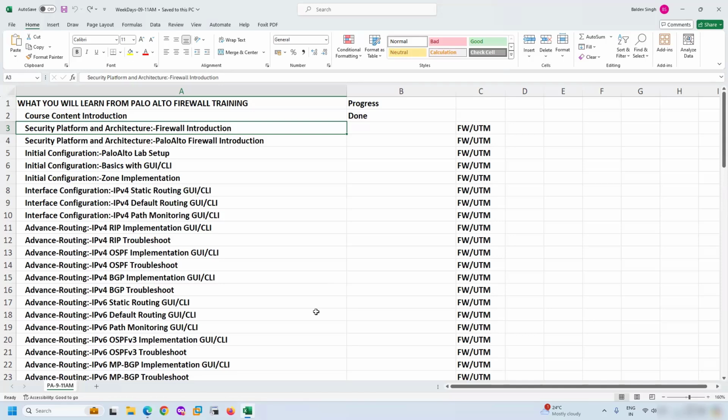So what you can do, Palo Alto official documentation will be shared with you, in hard format or soft format. Soft format, all files I shared with you yesterday on the OneDrive link, you can download.